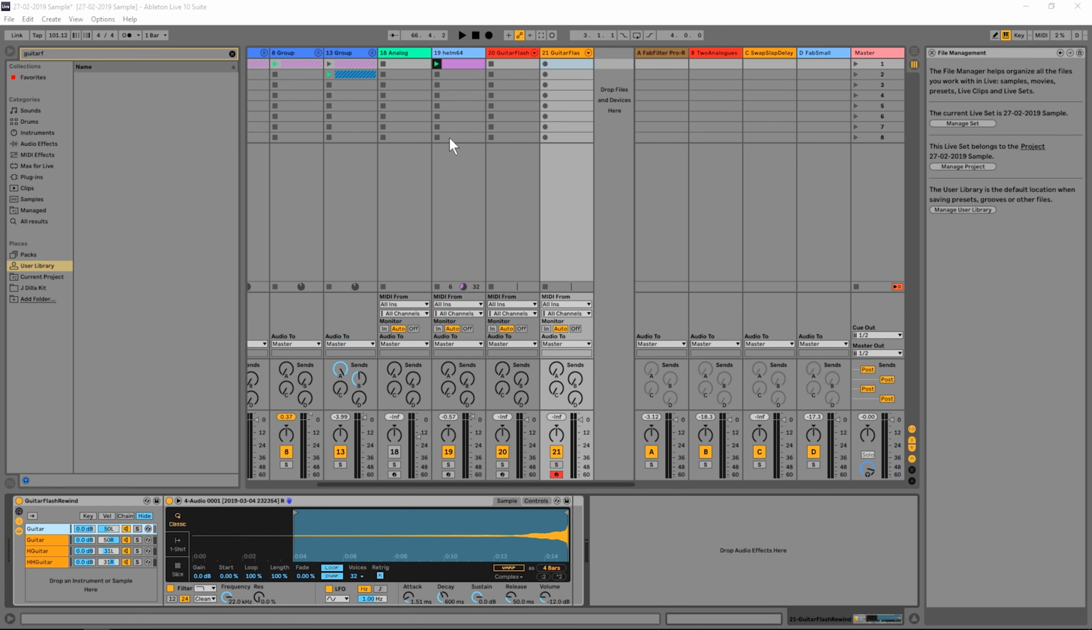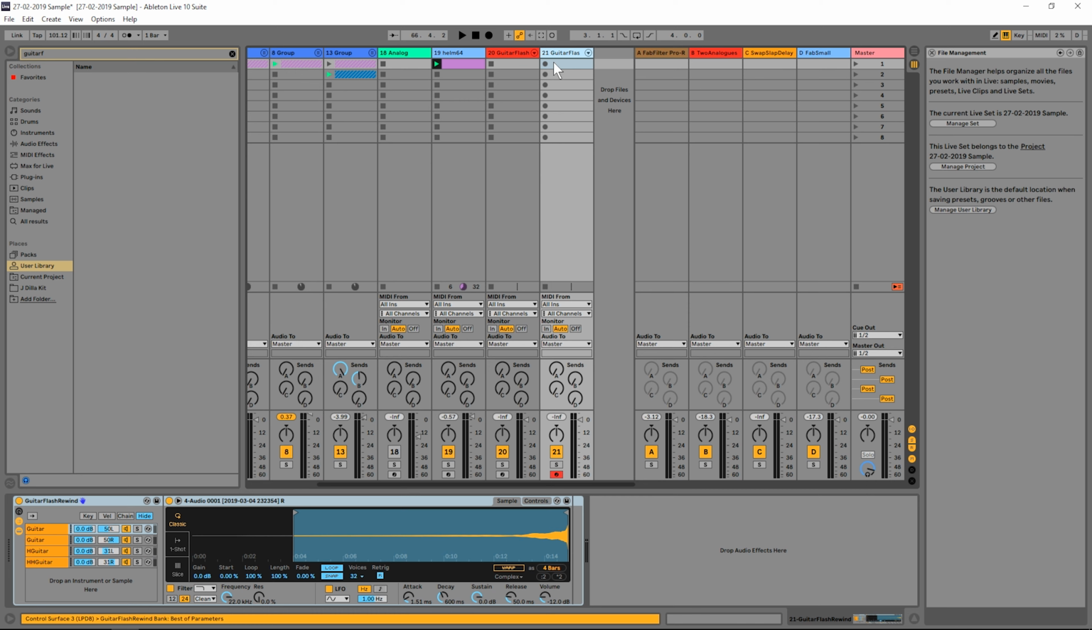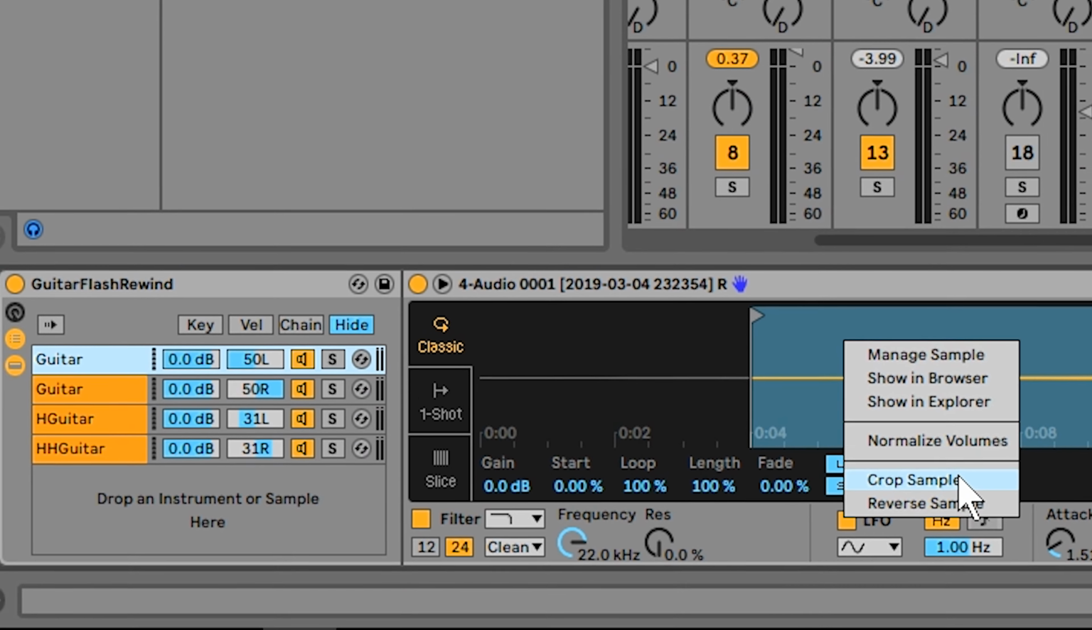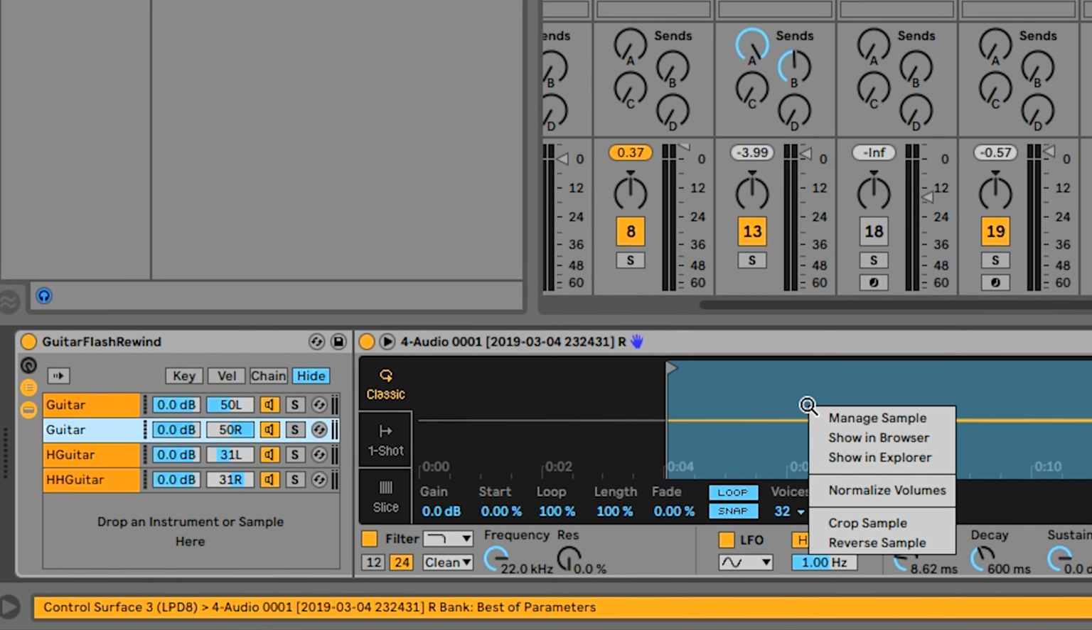So I open up my Ableton project where I have my samples that I want to share. And it's the Guitar Flash and the Guitar Flash Rewind. The first thing that I do is cropping them. So that means that I go to the guitar. So after I have selected which part should be sampled, I right click and press crop sample. And I can do it with this too.